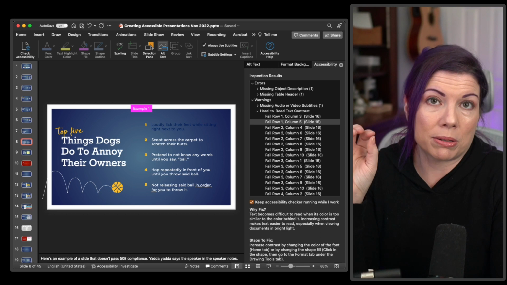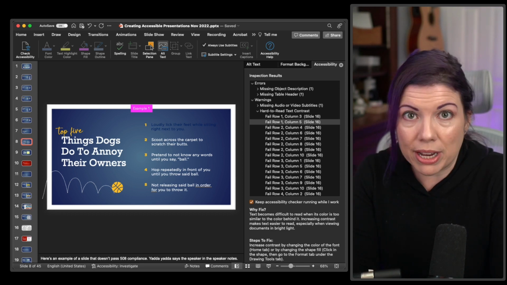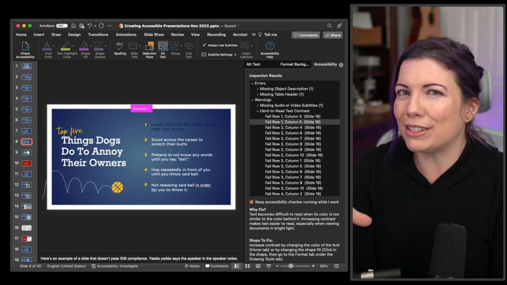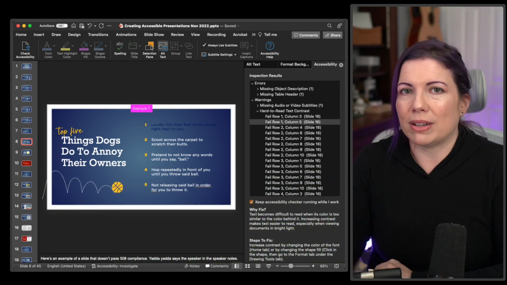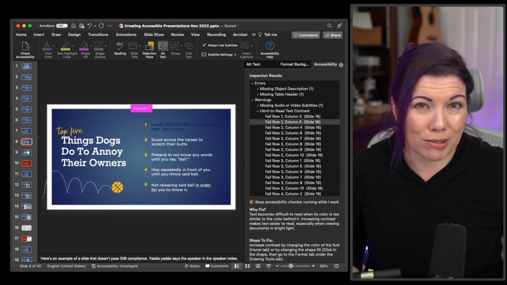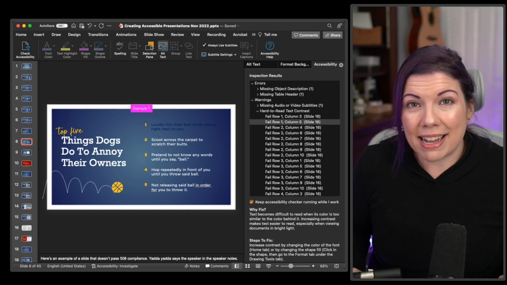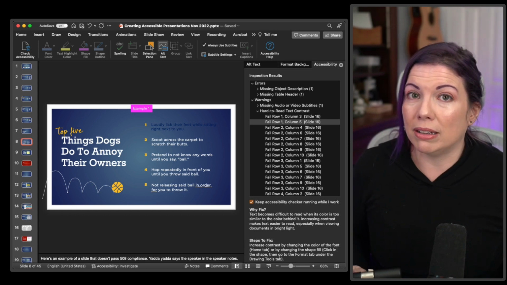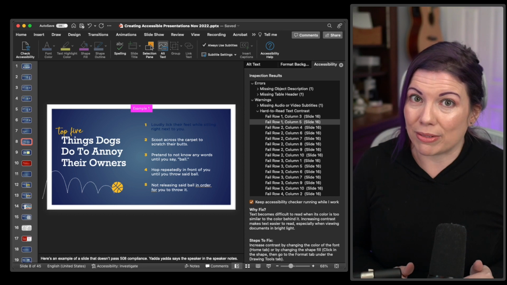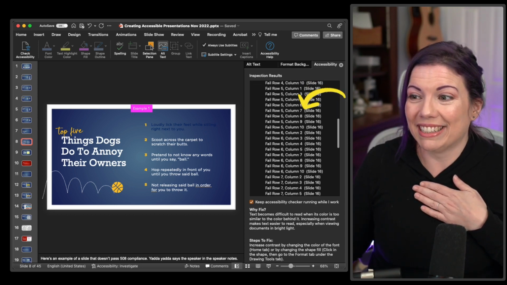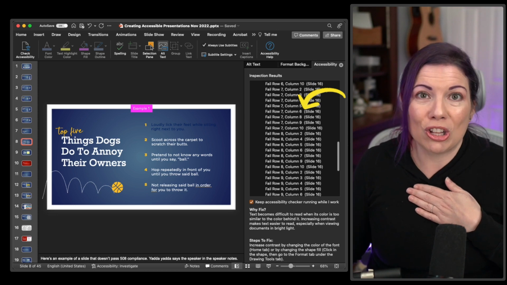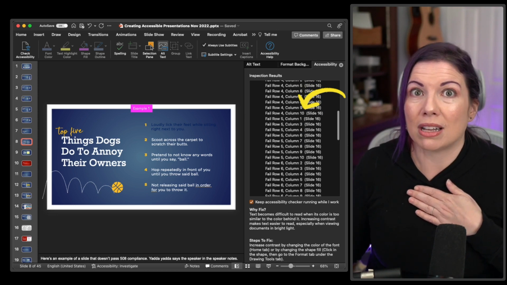Now that we've talked about that, let's talk about number 3 on our list. It still has to do with contrasts, but it's the opposite problem. Whereas this one, the accessibility checker does not pick up on it. The next example, it picks up on color contrast issues. However, let me show you. You see all of these right here? They are all on slide 16. Let's go to slide 16.